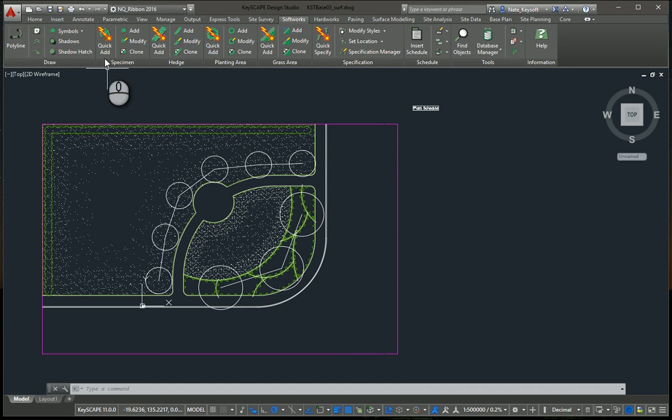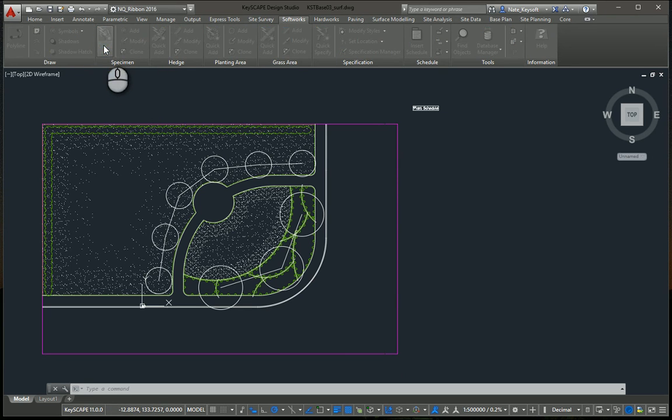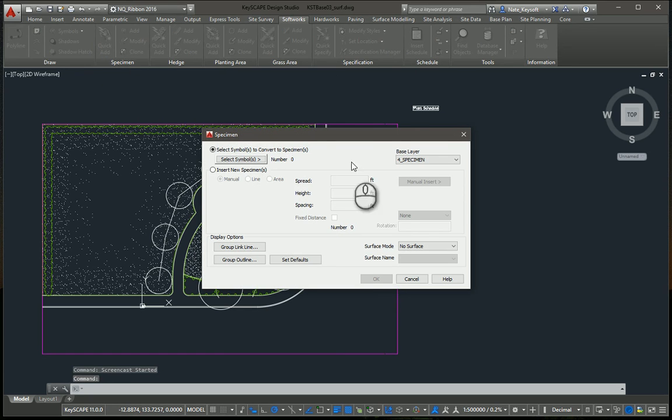Basically, all of these buttons you see that have the lightning bolts are part of this workflow. If I click on the specimen quick add, it's bringing up a dialog box that looks very similar to the add, but what it's missing is the specification at the bottom. In this workflow, we're really only concerned with getting the forms into the drawing, getting the spacing kind of at a conceptual level, working with our plant material.